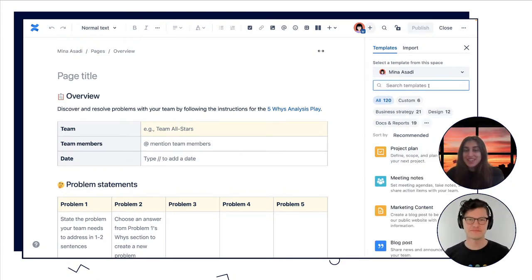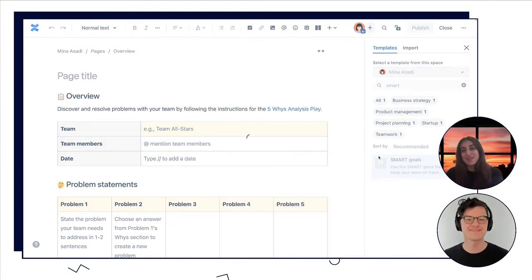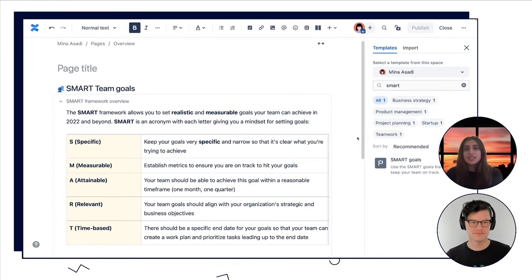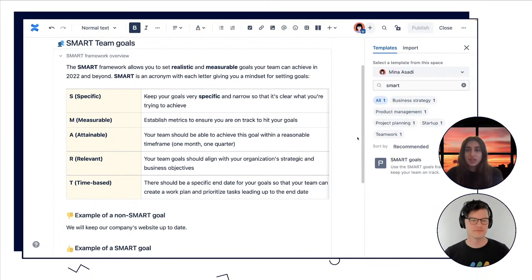Yes. Another one that I really love is the SMART goals template. Yeah, this is one of my favorites as well, because the key to success in any endeavor is really setting specific and measurable goals. This framework really helps me. I like to run this exercise before I start any project, actually, because it helps me visualize what I need to do to achieve my larger objective.